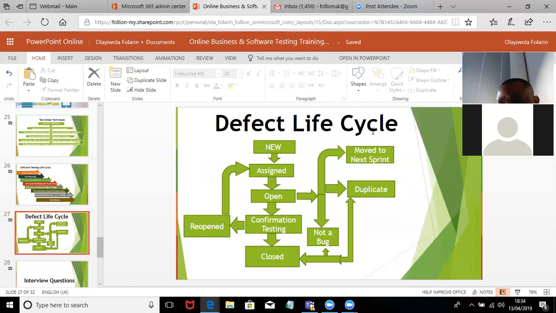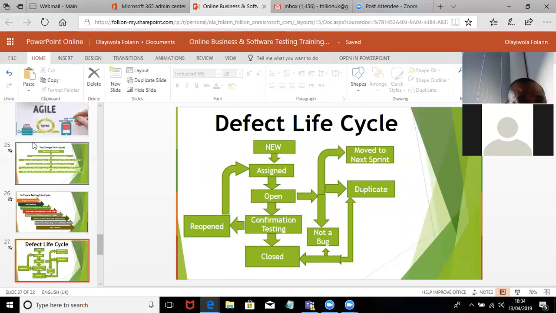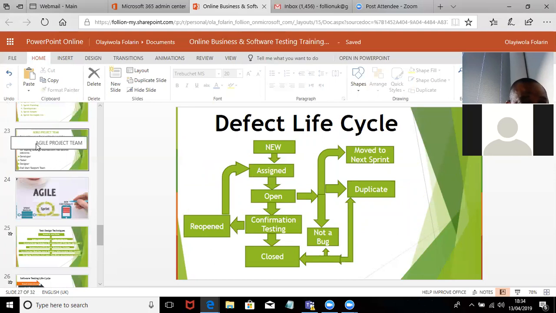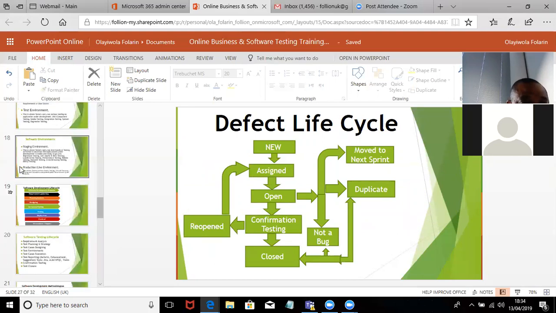So this is the defect life cycle. When you raise a defect, before you close it. Now, when you raise a ticket, when you discover a defect in a software, it becomes new. You can assign it. They open it, fix it, and you do confirmation testing and close it. Once it's fixed, you do confirmation testing and you close it. But if you do confirmation testing and it's not fixed, you move it back to reopen and it comes back again to be reassigned.